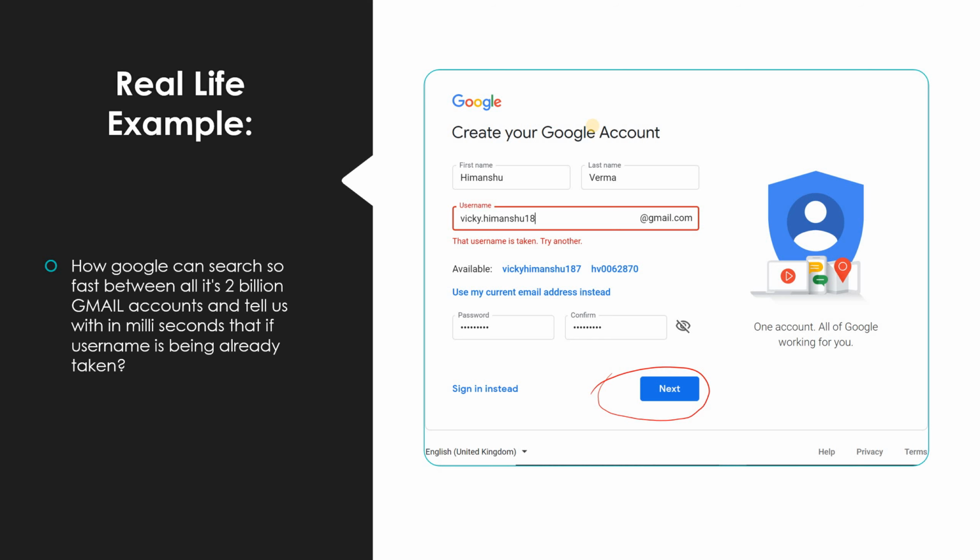Now let's take a hypothetical scenario where you have to design this same application, this same searching mechanism, where you will be given an email ID and you have to go through the directory of 2 billion Gmail accounts, and you have to give the response within a fraction of a millisecond.